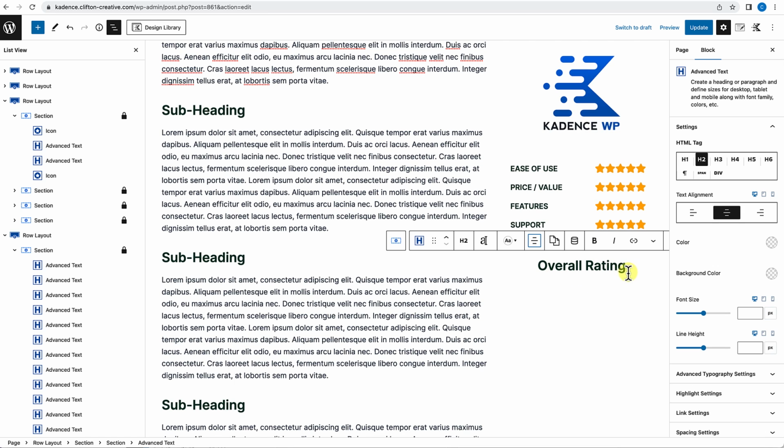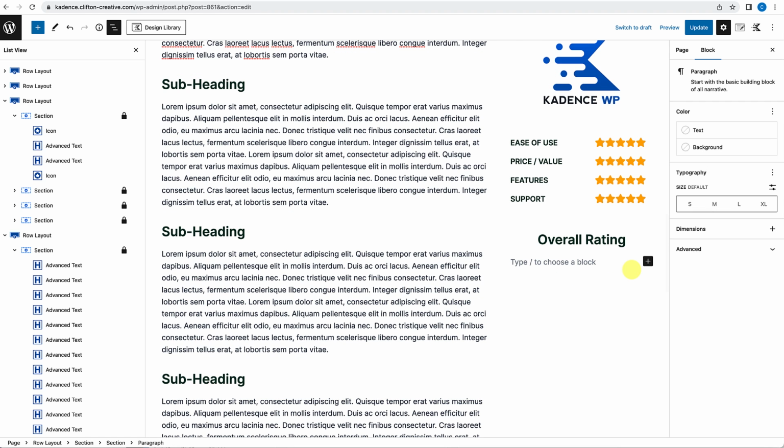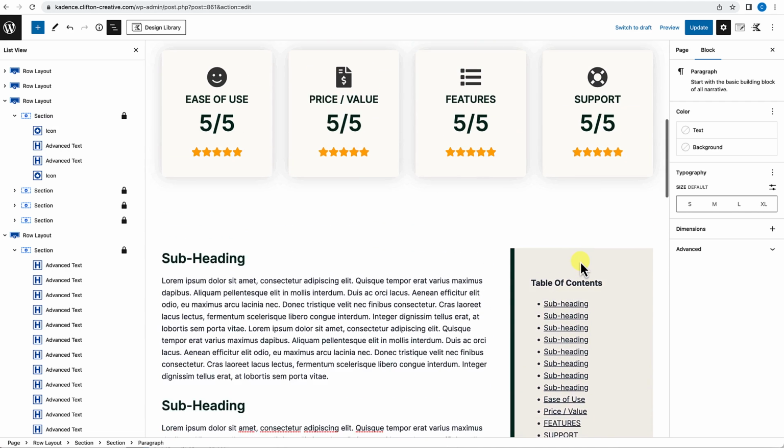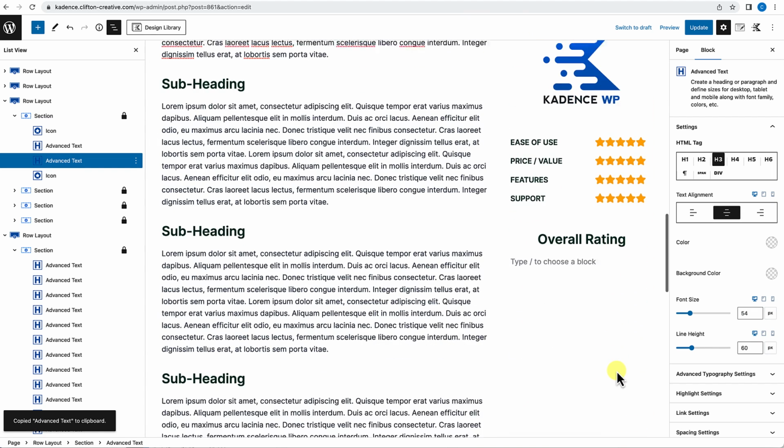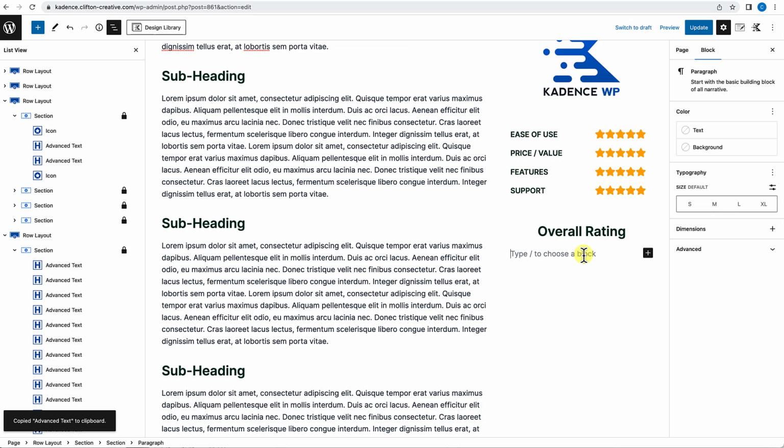Go ahead and center that. Then hit the Enter key right after that for a new block line. And once again, this time we're going to go ahead and add a 5 out of 5, a number rating here. So I'm going to scroll all the way up. I'm just going to grab this one. We're going to copy that block, scroll down, and we're going to paste it in here with Command V or Control V.